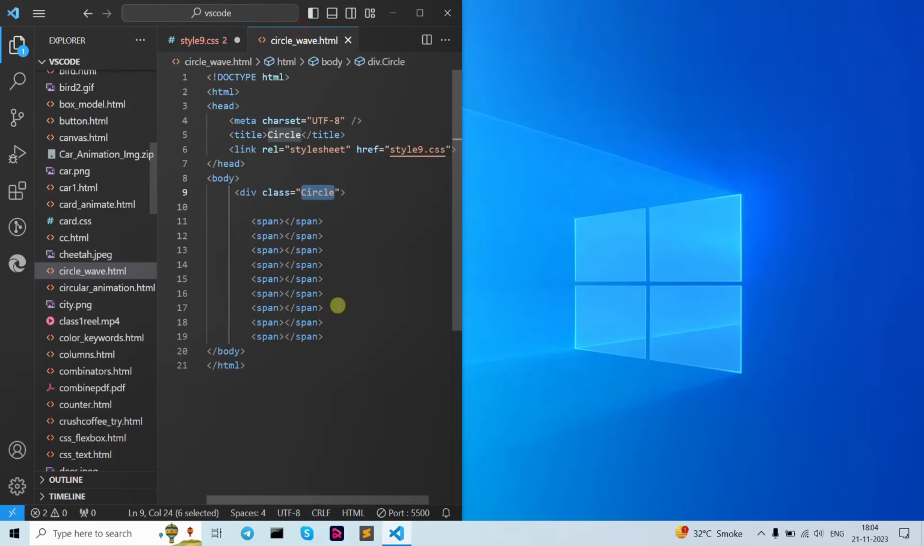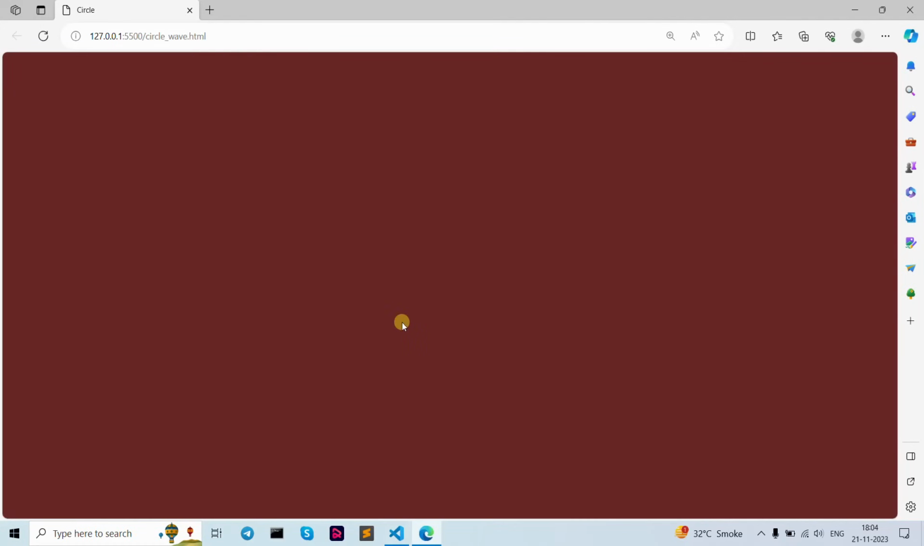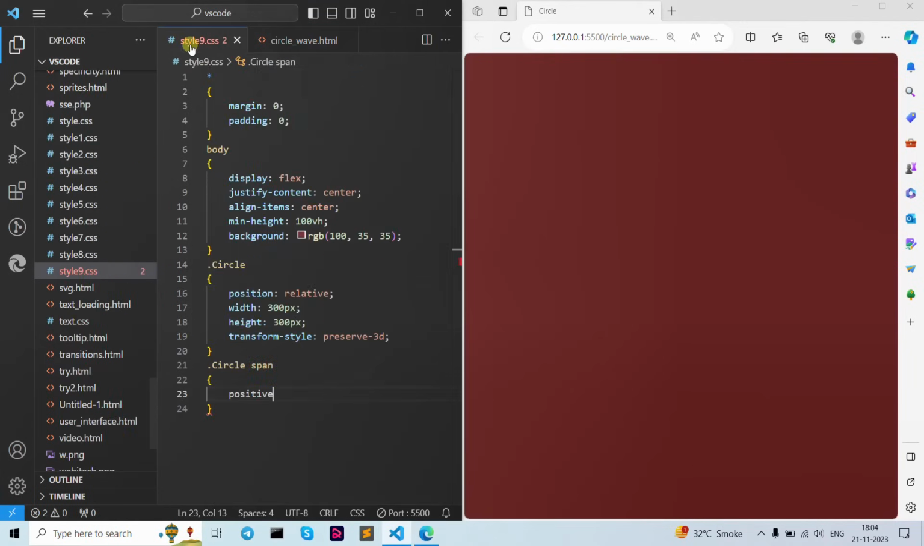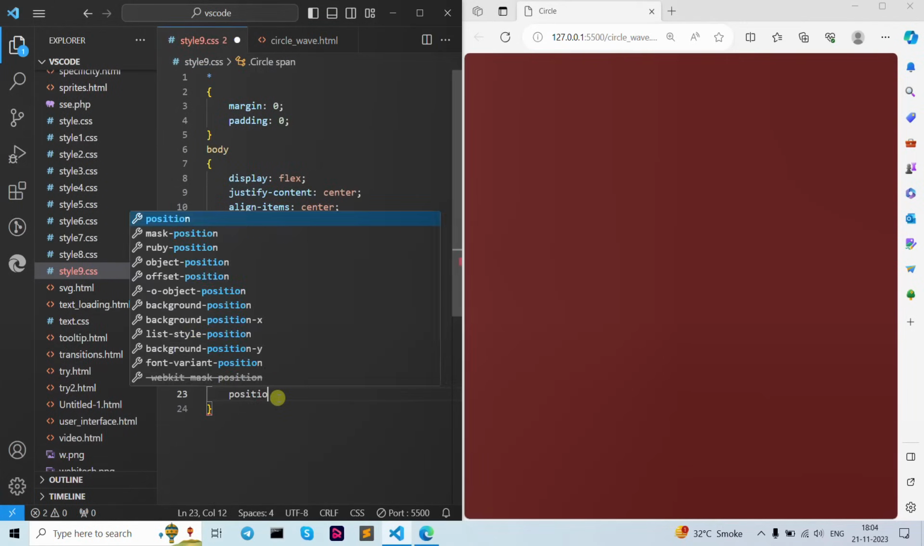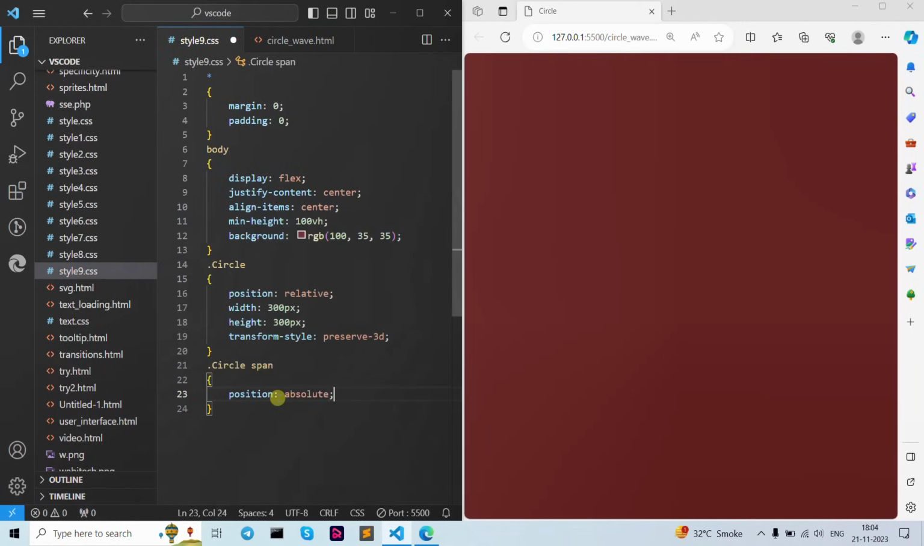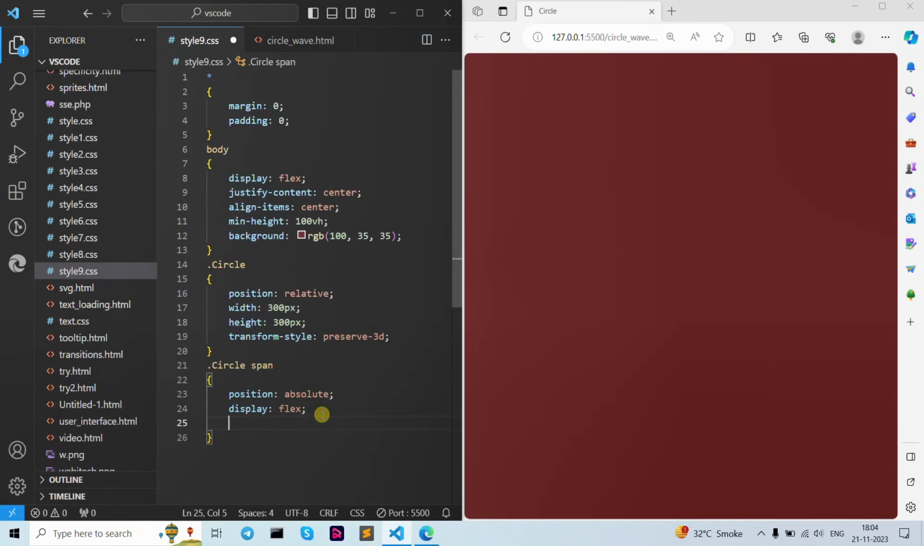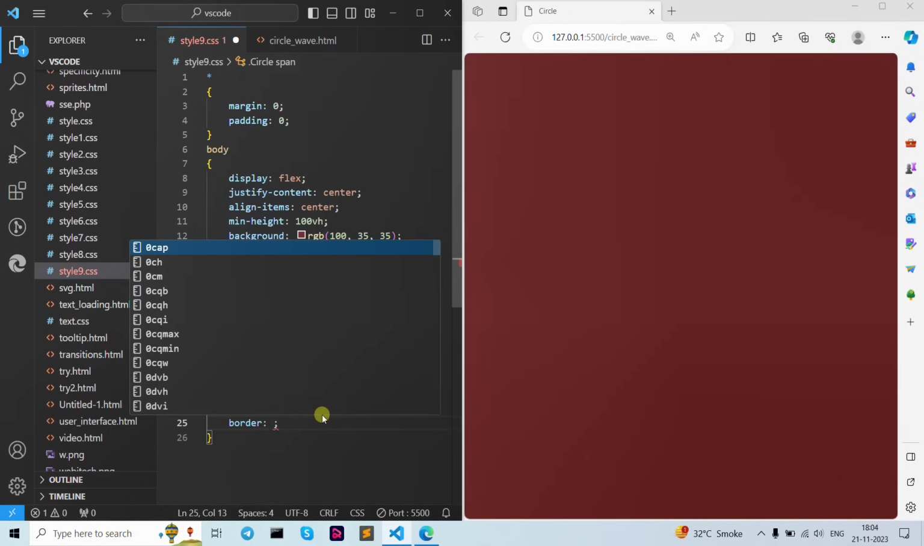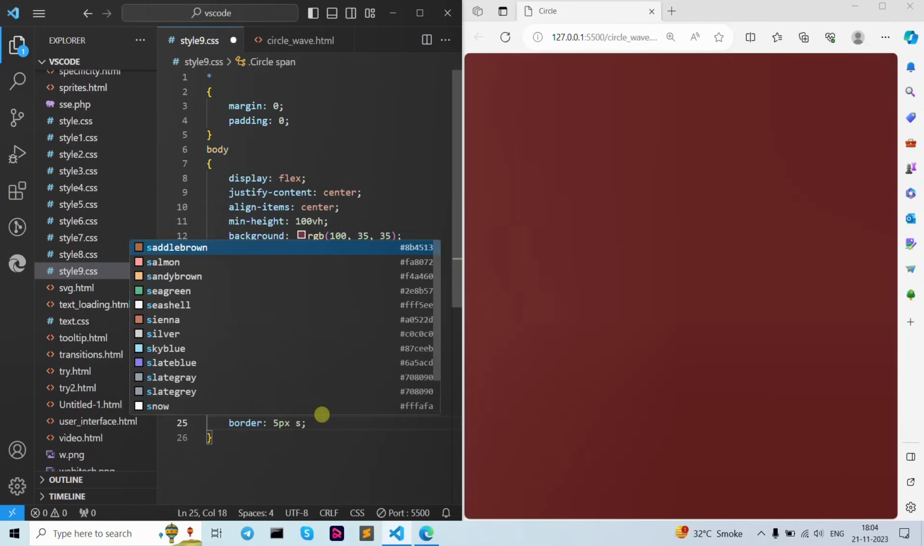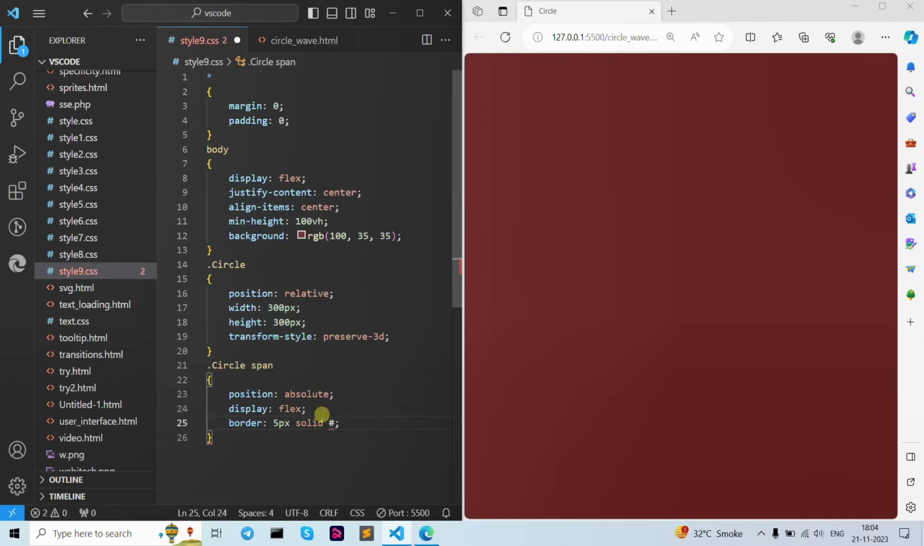Now let's give them the position. Now let's open our live server, guys. So open with live server. As you can see, this is how our live server looks like. Now let's give them the position as absolute. Now let's give them the display as flex. Now let's give them the border as 5 pixel solid black. If you want yellow, let's write down yellow. So as you can see, this yellow over here.